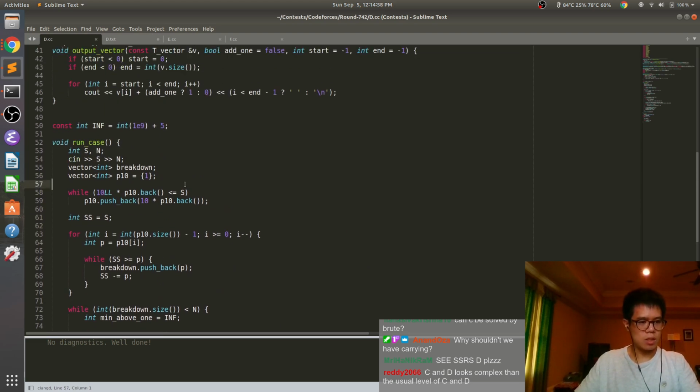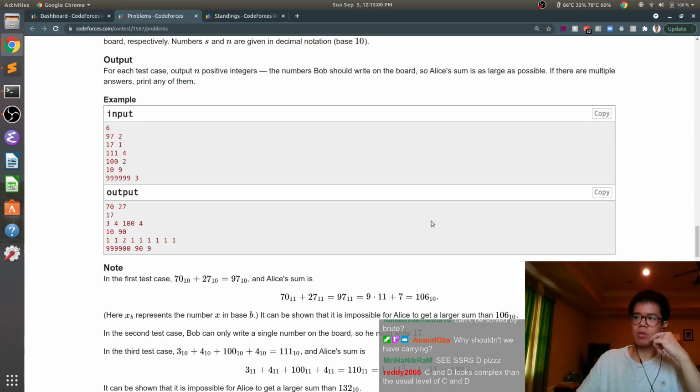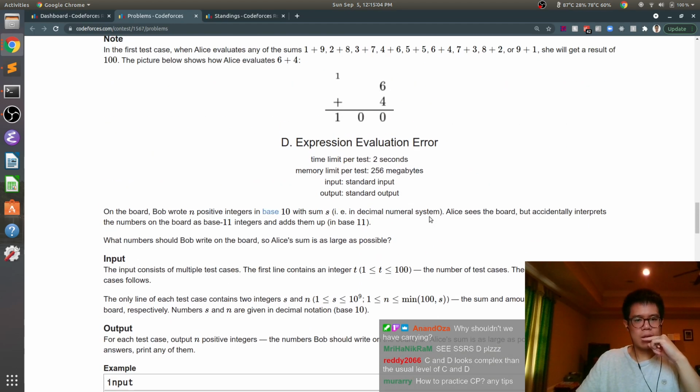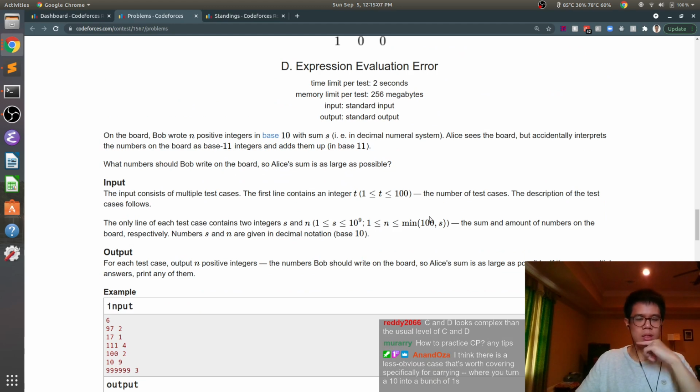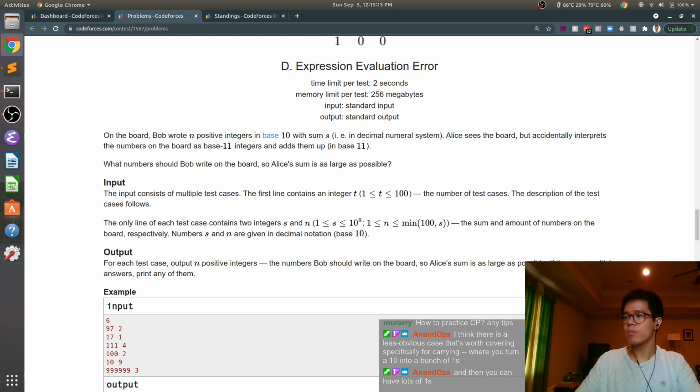So a nice and simple greedy ultimately, but it takes some thinking through, what does it take to maximize the number? And it's really just minimize the carrying. And if you have carrying, keep it in the lowest digits possible.